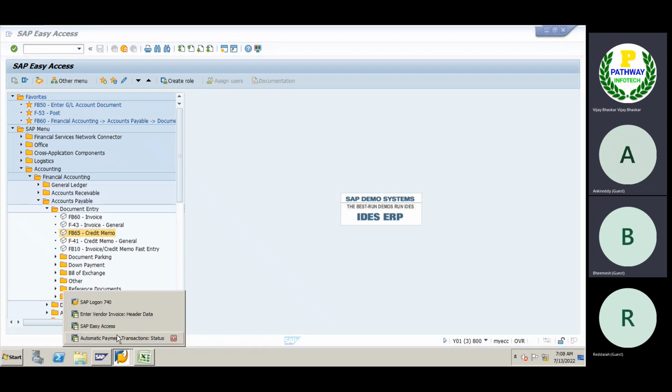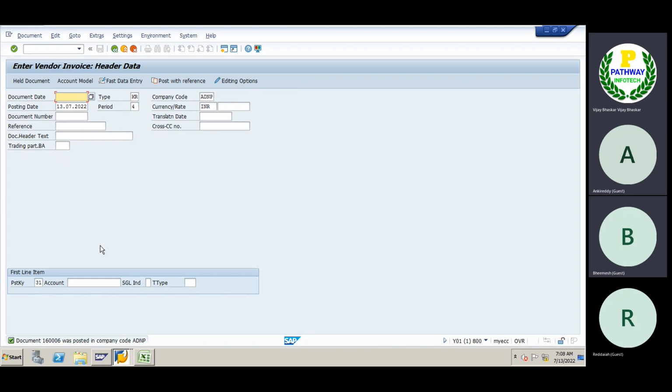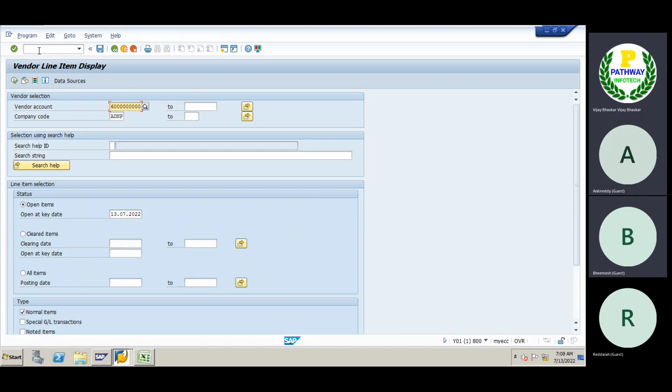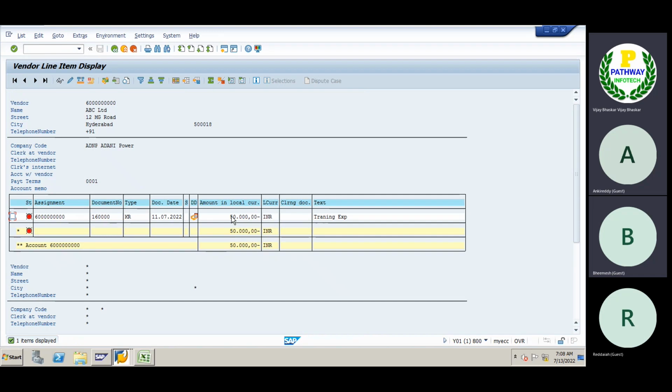Before going to this one, let us go to the vendor line items, FBL1N, against which line item we are raising the credit memo. Then execute it. Now this is the line item which is pending, 50,000 rupees. Against this line item, I will raise 10,000 rupees as the credit memo.